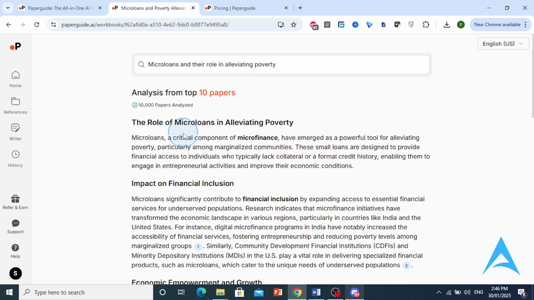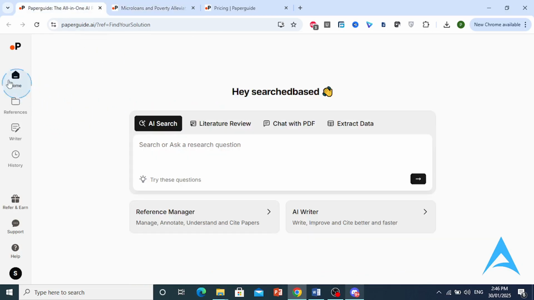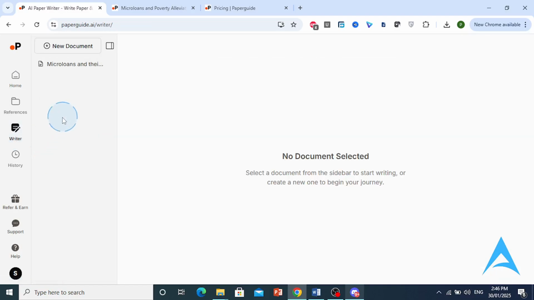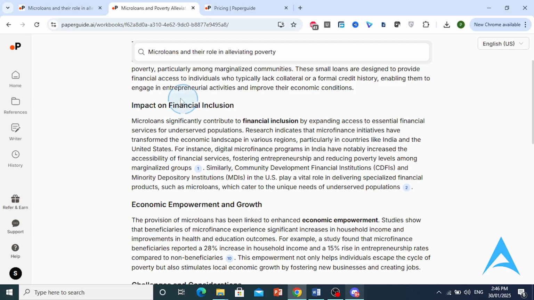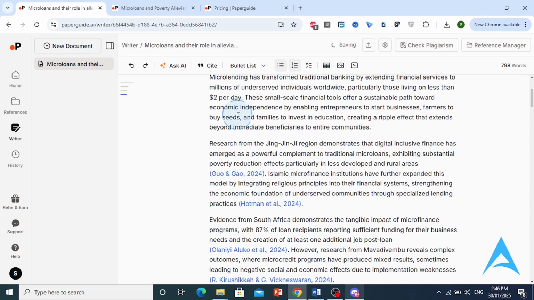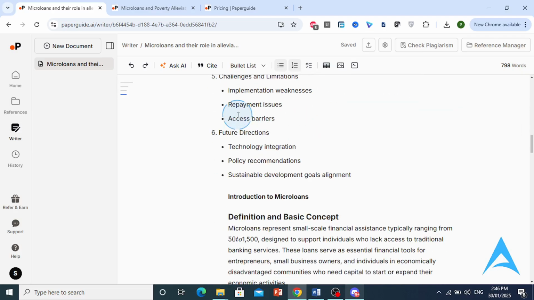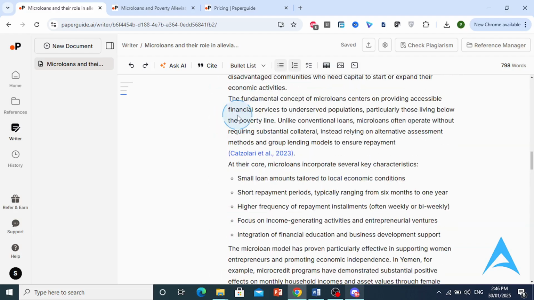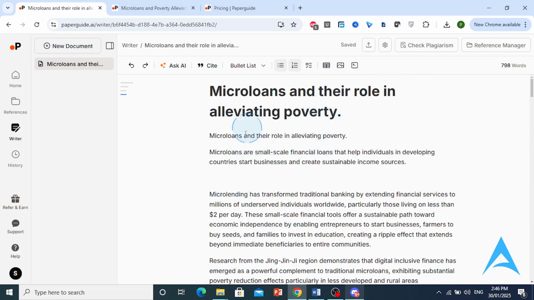Now, what is this tool exactly? You can think of it as an AI-powered research assistant that is designed to basically streamline the academic workflow for students, researchers, and professionals. It offers a lot of features. For example, here, I was actually using this tool and it literally wrote a whole paper for me. I'll continue writing this paper and show you. So this is one cool feature, the writer.